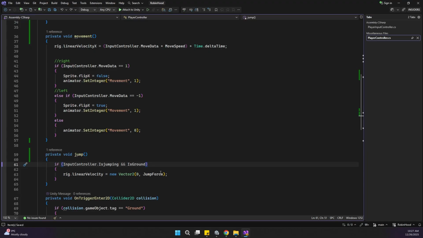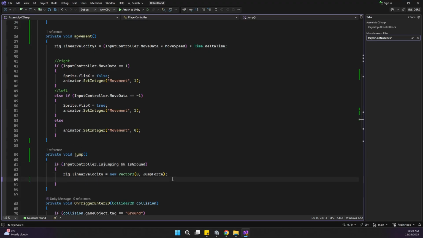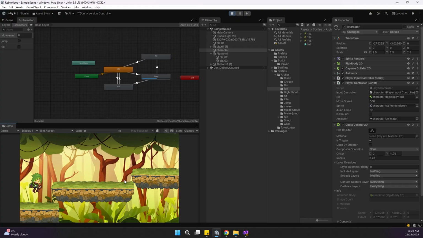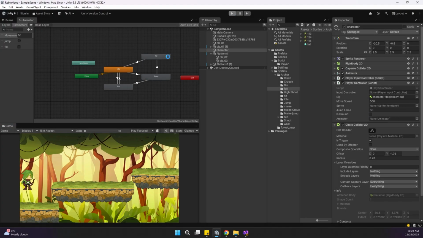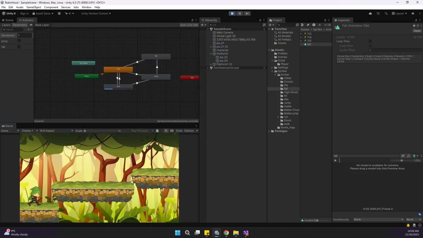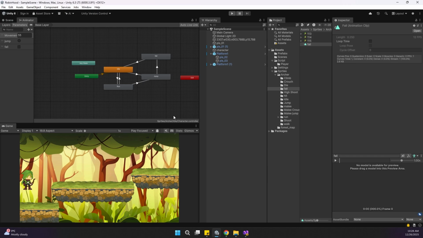Okay, now I'm going to call jump trigger here. Okay, as you can see, I set the trigger here for jump, and now I'm going to test it. There we go, but there's a problem. We have loop here, so I'm going to select the jump animation, and now I'm going to disable loop time, and same as for fall. Okay, good.